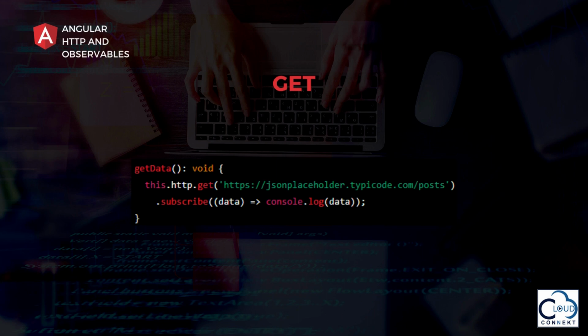And overall, HTTP and observables are important concepts in Angular that are often used together to make network requests and handle the response in a reactive and efficient manner.